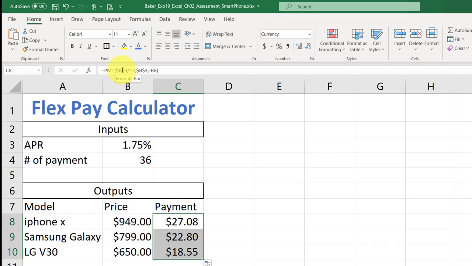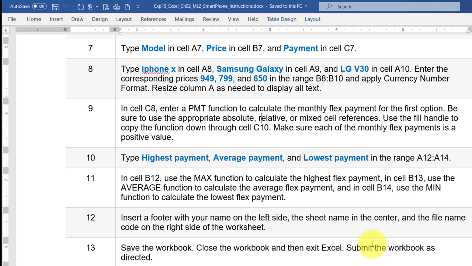But by and large, you're going to use two dollar signs, one before the column and one before the row. And we double check and it looks good now. Save that. Let's go back to our instructions. Was that the last part? Yeah, make sure that we have positive values and that we copied it. Okay, so we're ready to go on to step 10.